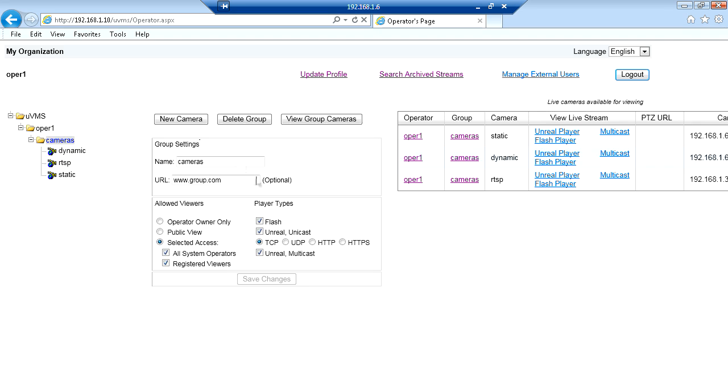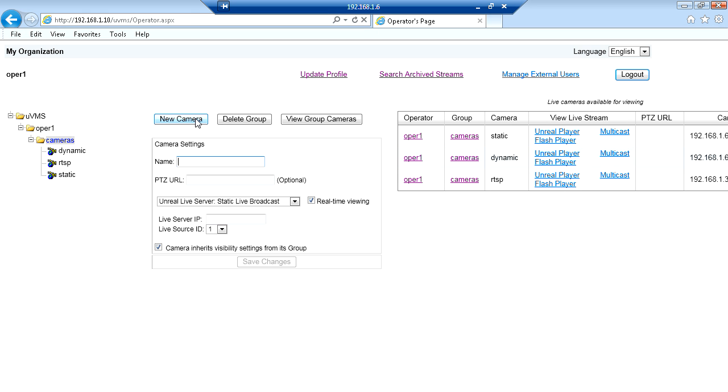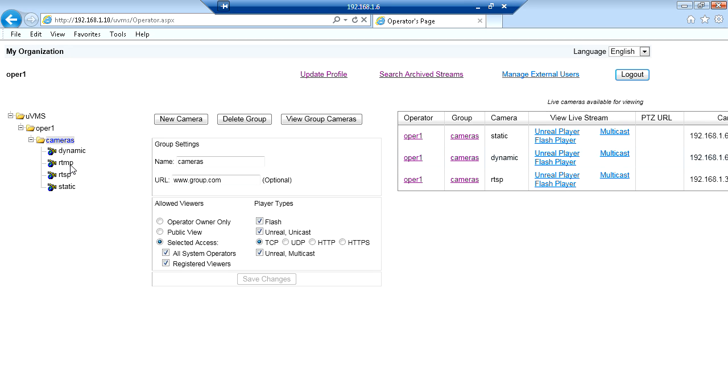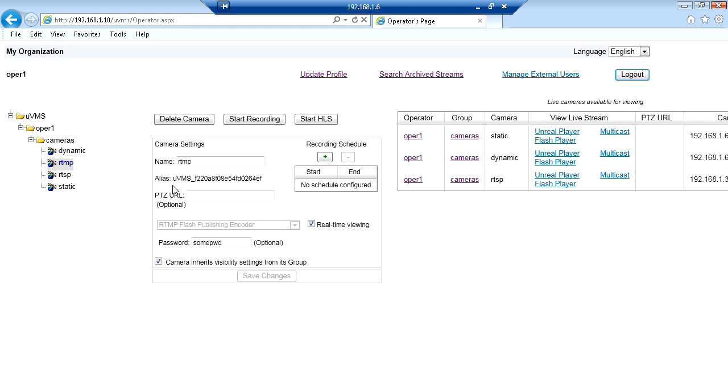Now let me show you how to create a camera of type RTMP flash publishing encoder. Let's call it RTMP. Give it some password. Only you can see this password, nobody else can see it on this page because you're the operator. Save changes. Now, how can you connect RTMP encoders to this broadcast?